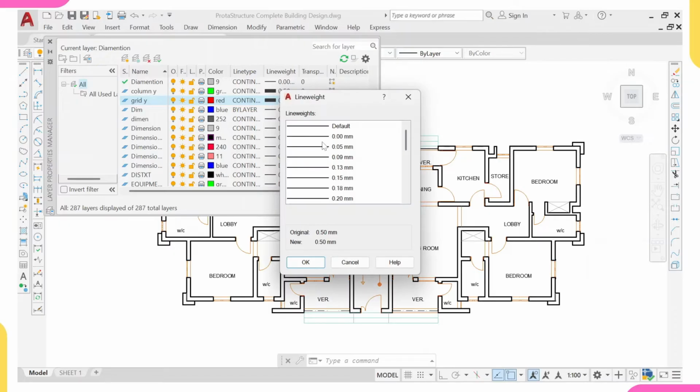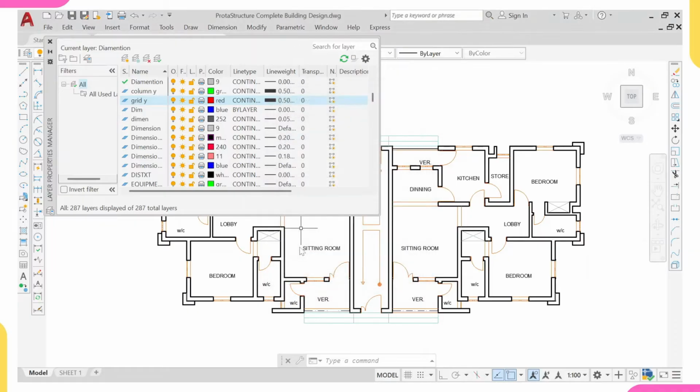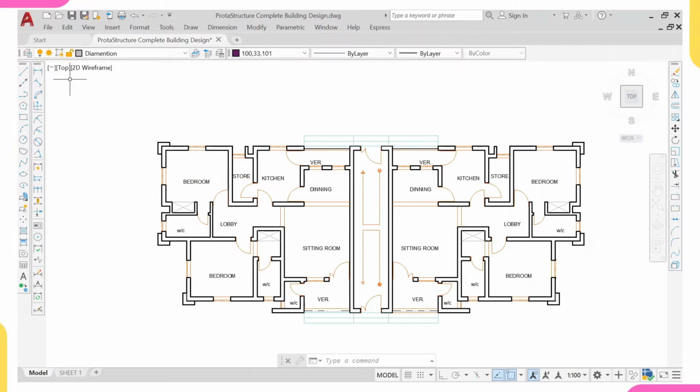The line width should be 0.00. Yeah, for grid line, your line width should be the wrist line width. Yes, I'll click on OK. Then after creating these two layers, I'll come over to this point and then click on exit.